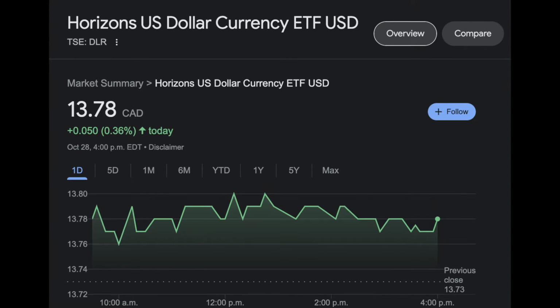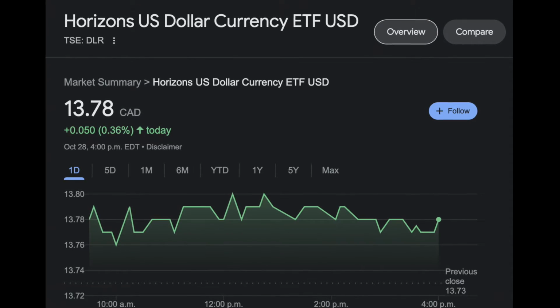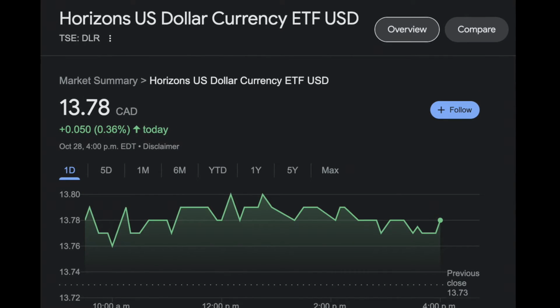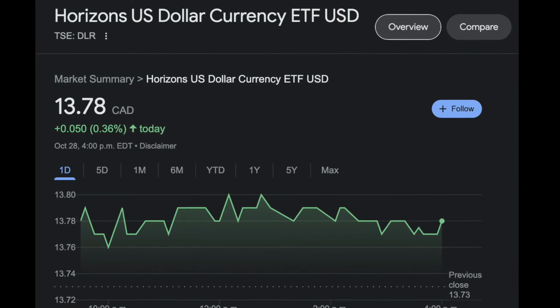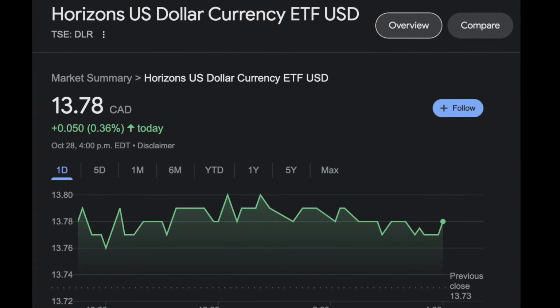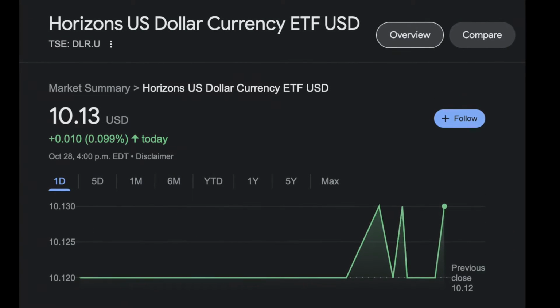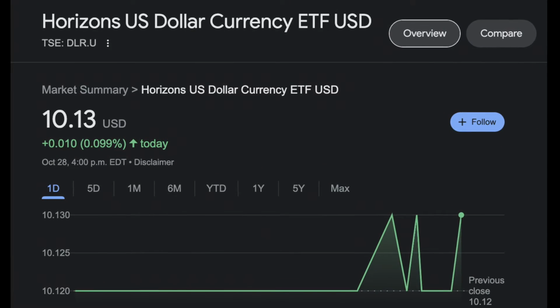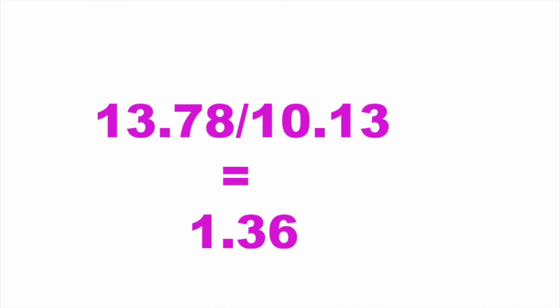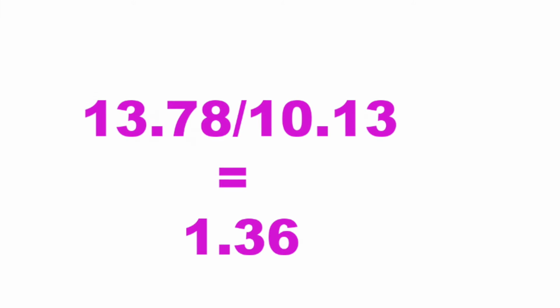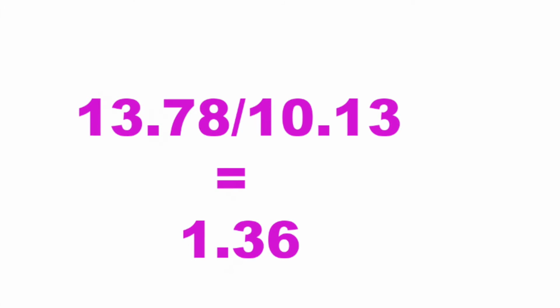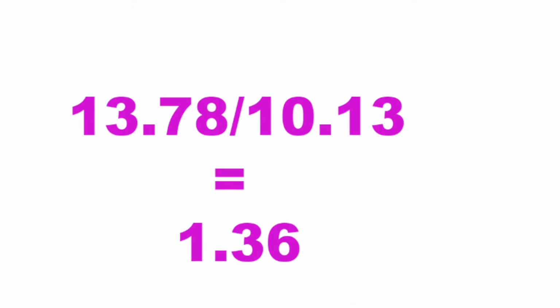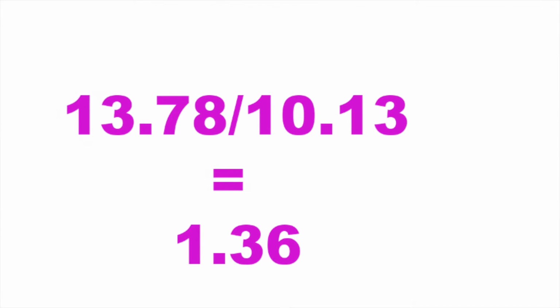So for example, here you can see that DLR on the Canadian side in Canadian dollars is $13.78, and the DLR at the very same moment in time in US dollars on the US dollar side is $10.13. And if you divide those two together, you get 1.36, which is the current difference between the Canadian and US dollar, or the currency conversion rate, which is actually quite sad for us Canadians how weak our Canadian dollar is getting, but that's besides the point in this video.